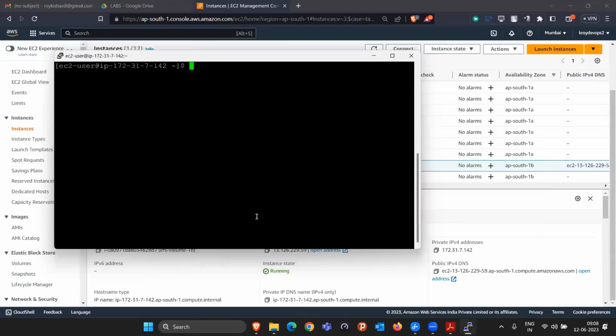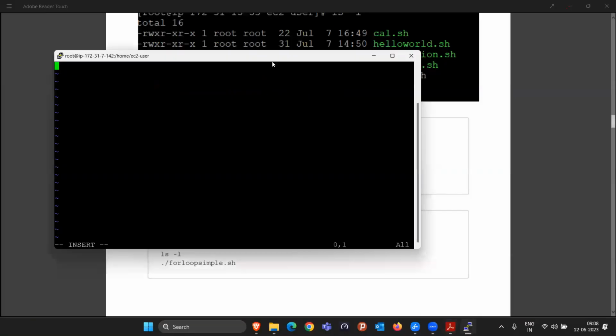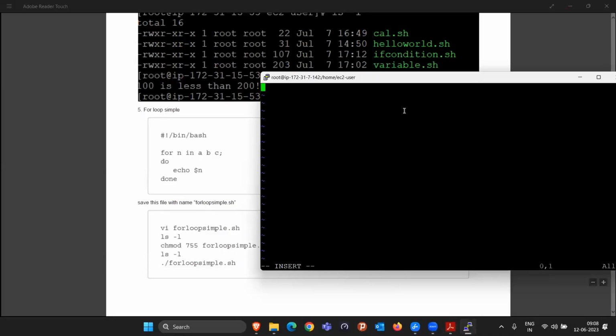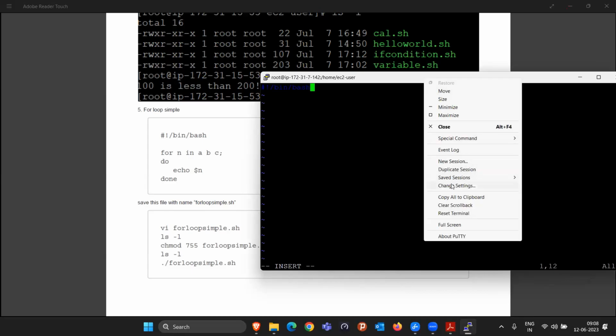Clear it all. So I'm becoming the root user. I'm creating a file with the name for loop simple. Again, you know that the first thing we always have to write is the bash shell script, so the comment you have to write is /bin/bash. Maybe this background color will not be visible for you, so let me just do one thing.